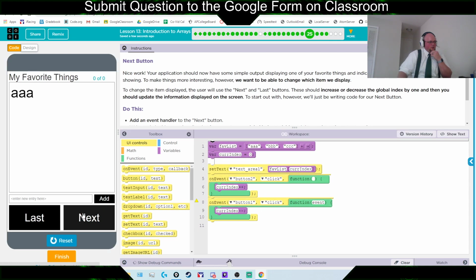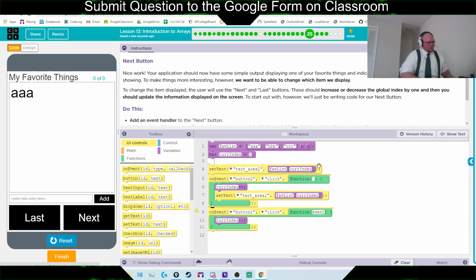We will go here, on event, button 2 is clicked, current, oh no, it's not working because after we click, we need to set the text again. So every time, I'm going to copy that down here. When each of the buttons is clicked, the index will go up, and then we will reset the text area to that item in the list, which here, okay, 2, 3.